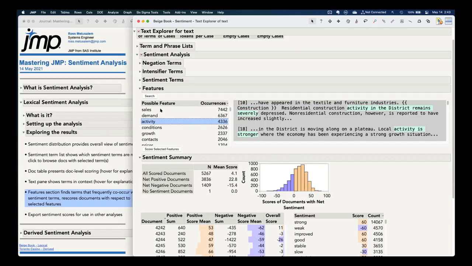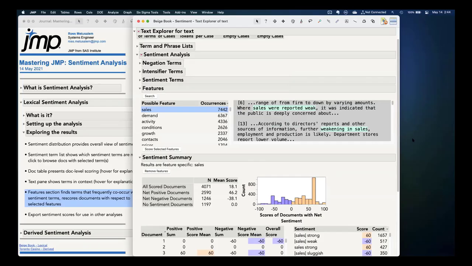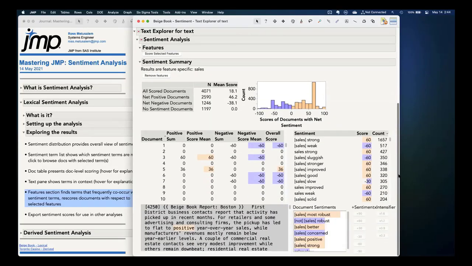So sometimes when we're looking at especially big reports like this, or you're looking at reviews of products that mention a lot of different aspects of your product and you want to just drill down into one specifically, you can. I'll just select sales, click score selected features, and we'll see that now I can get a view of sentiment just with respect to sales. And this is an important consideration for sentiment analysis in general, is to make sure that you limit the domain of the analysis, basically what's being commented on, appropriately.